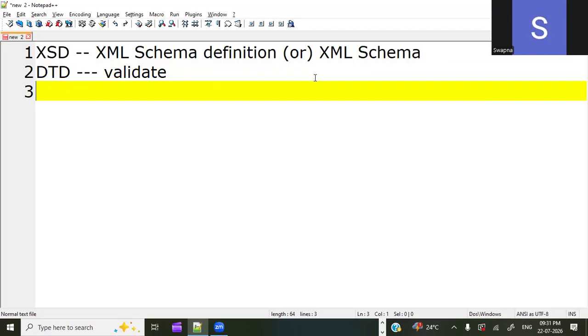Coming to DTD compared with XSD, XSD is going to provide more specific information about your XML file. Let us first see the structure of XSD. While writing XSD, it starts with the root element, XS colon schema. This is the root element we need to use, XS colon schema.